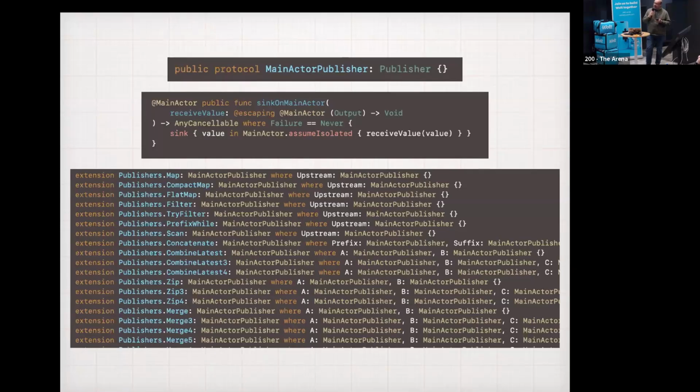One second. So that lets us now use Combine for the cases where we don't use this property thing.